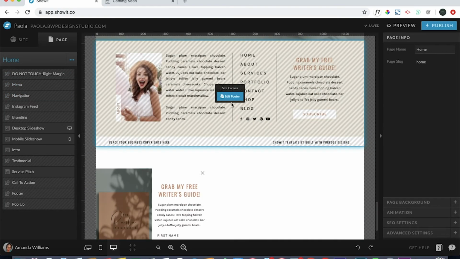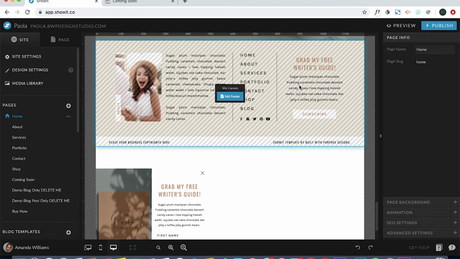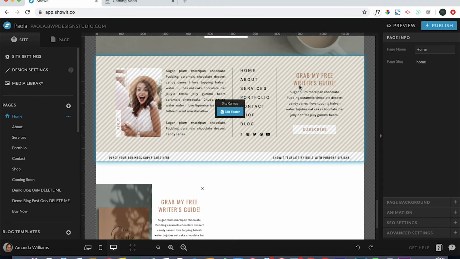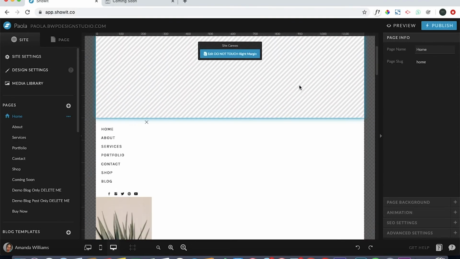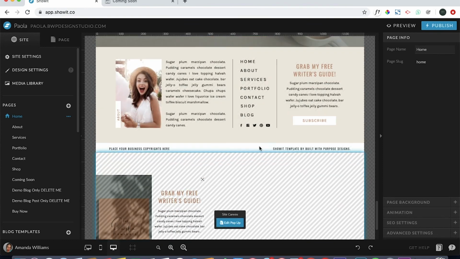Now, these are site canvases, so you don't have to do them for every single page. Once you do it on the home page, it'll apply to all the pages. But when you do it on the home page, make sure you set it up here, and you also come down to the footer and set it here, and then you're all set.